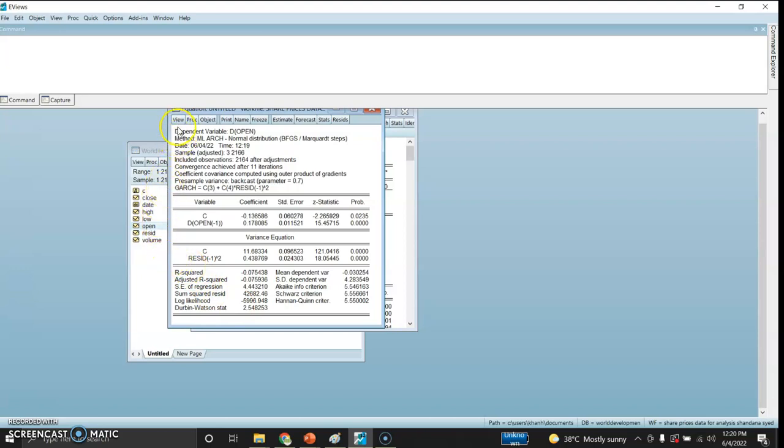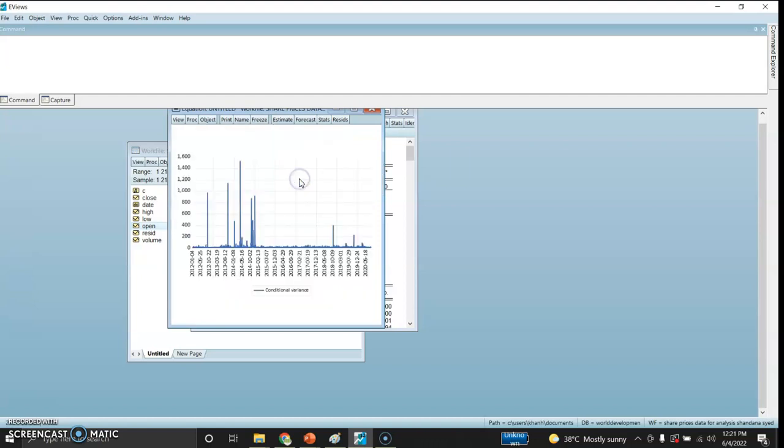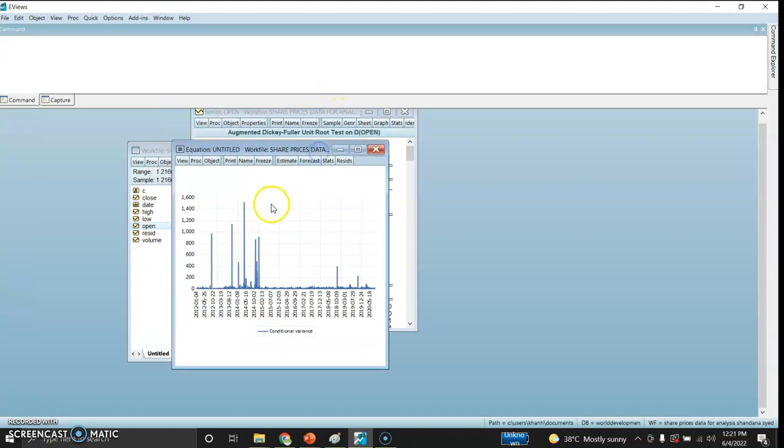So after this, I'll check the conditional variance graph. I will go to View, and here in GARCH graph, I will go to conditional variance, and this is the conditional variance of the GARCH graph.